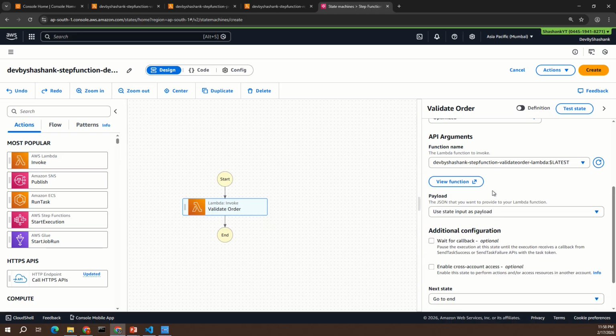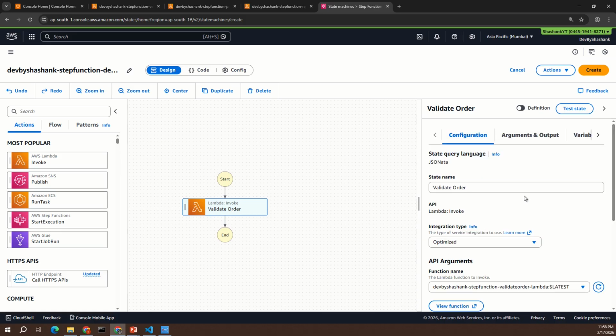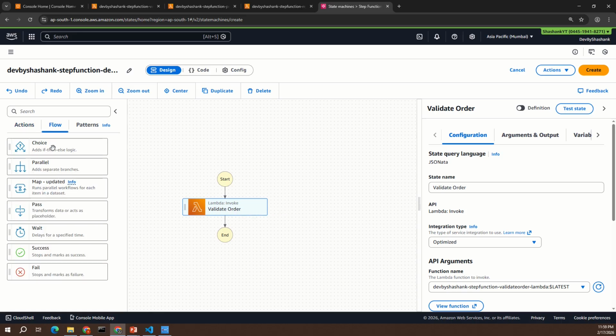So this is the validate order Lambda. And for now, just leave all the configuration as it is. Now after this Lambda, we have to check whether the order is valid or not. So for that, we'll go inside this flow and here we have this choice state. Let's put it here.